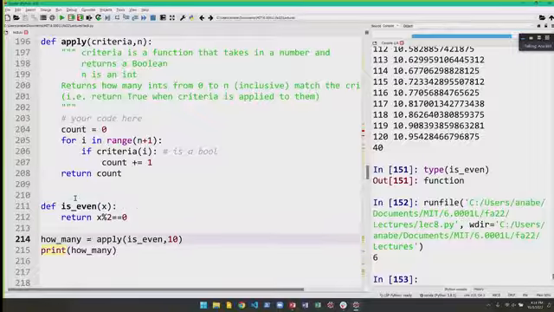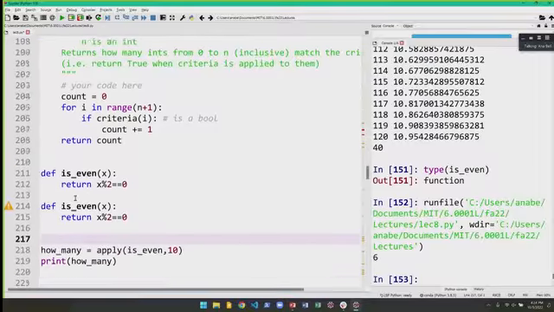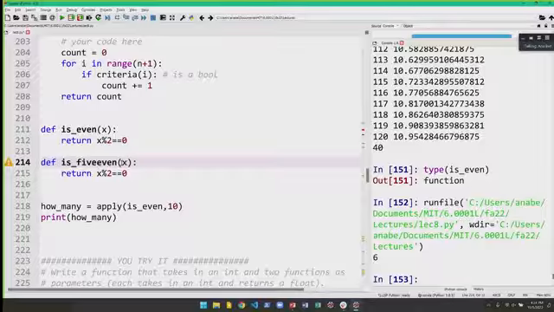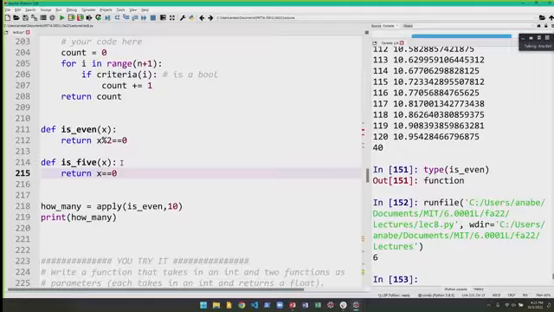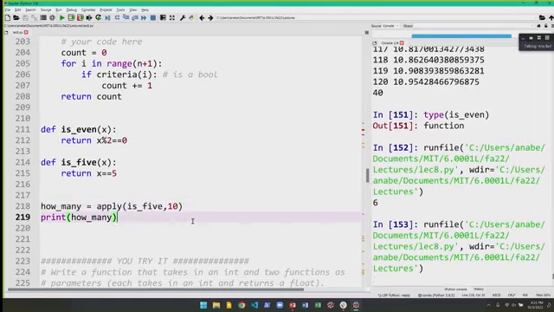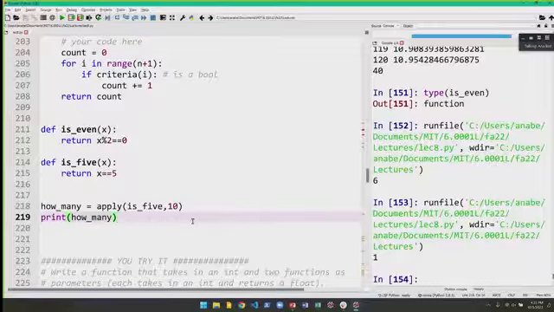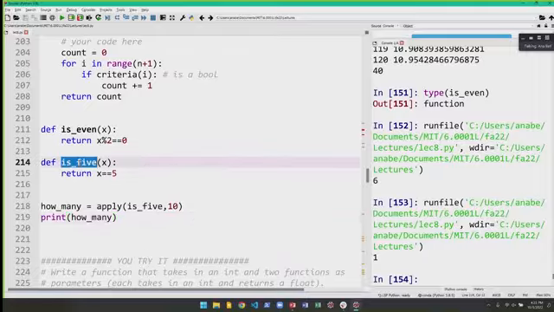And what's cool is that I can actually create any function. So if I want a function called is5, for example, it takes in a number and returns true if that number is equal to 5. It's still a function that takes in an integer and returns a Boolean. All I need to do then is run apply with the function is5. So I just changed that here. And if I run it, it should just give me one value. The 5, of course, is the one that matches this is5 criteria between 0 and 10.